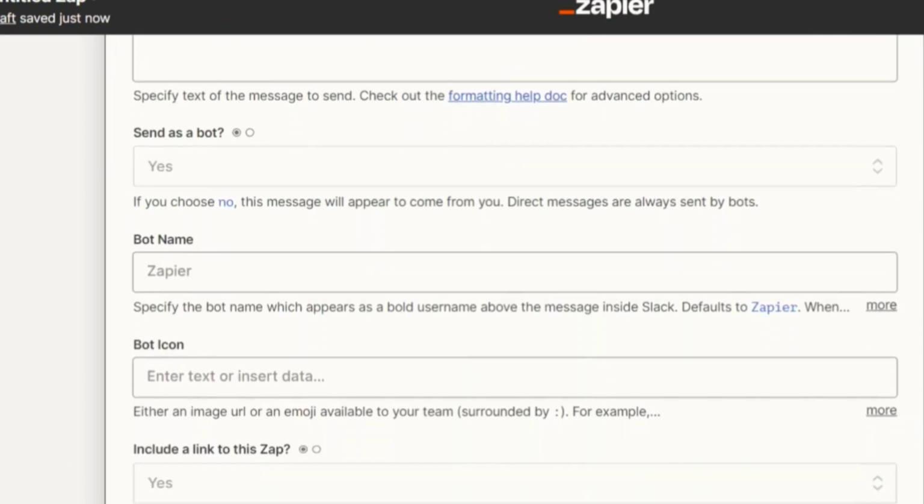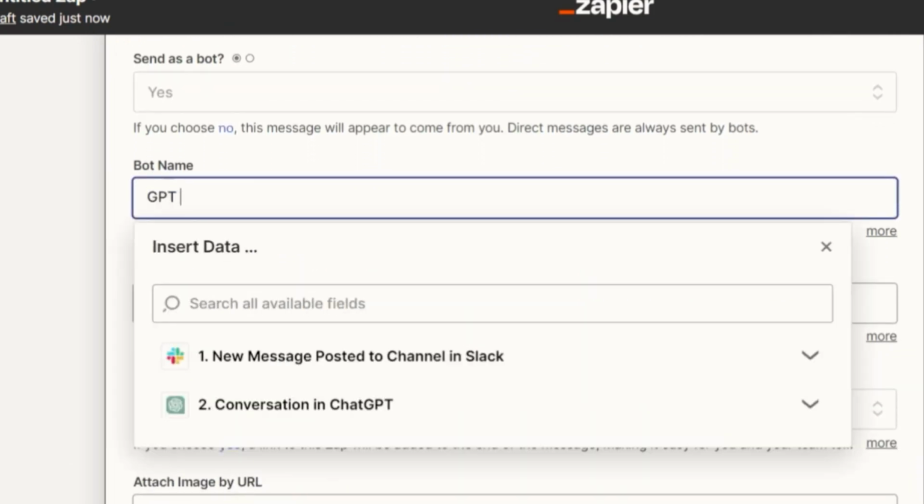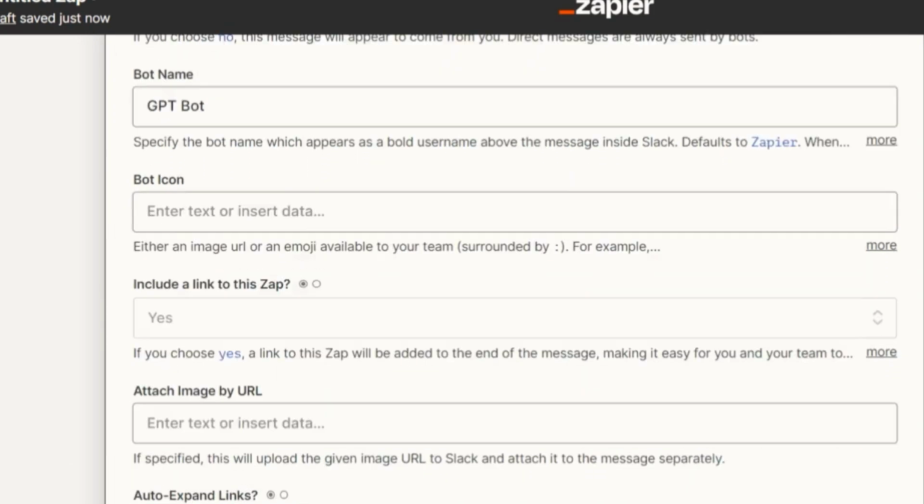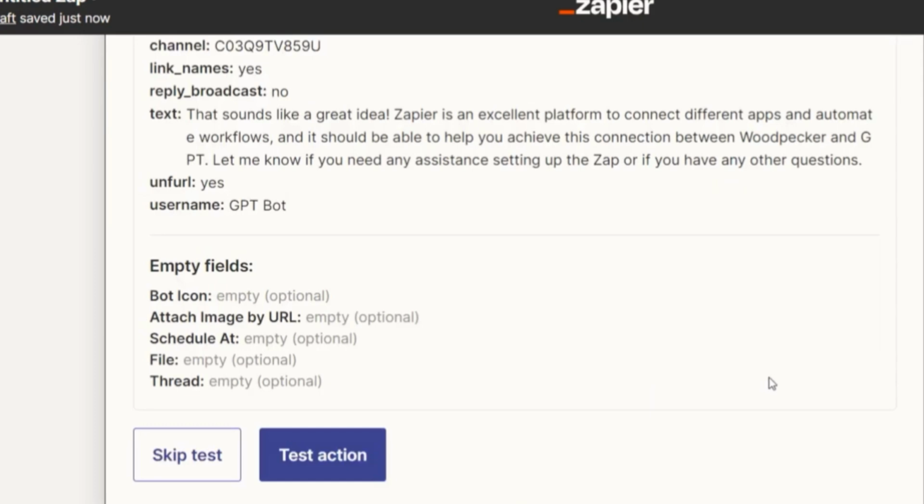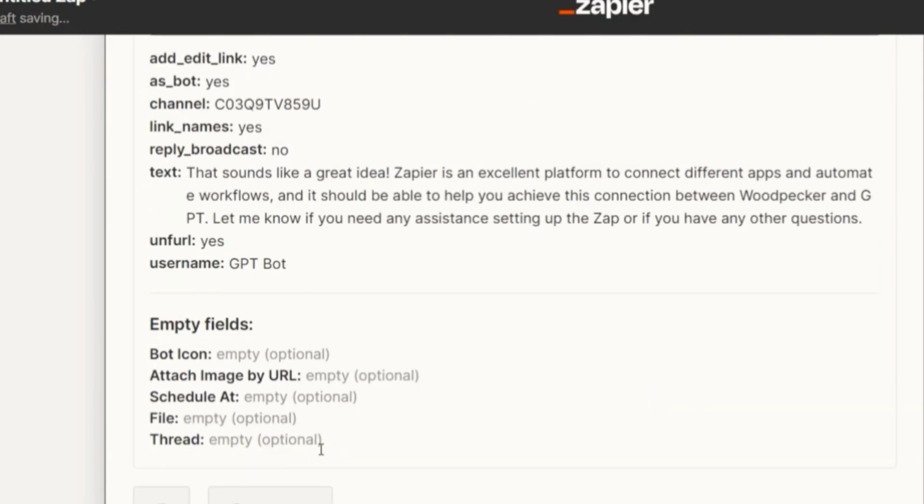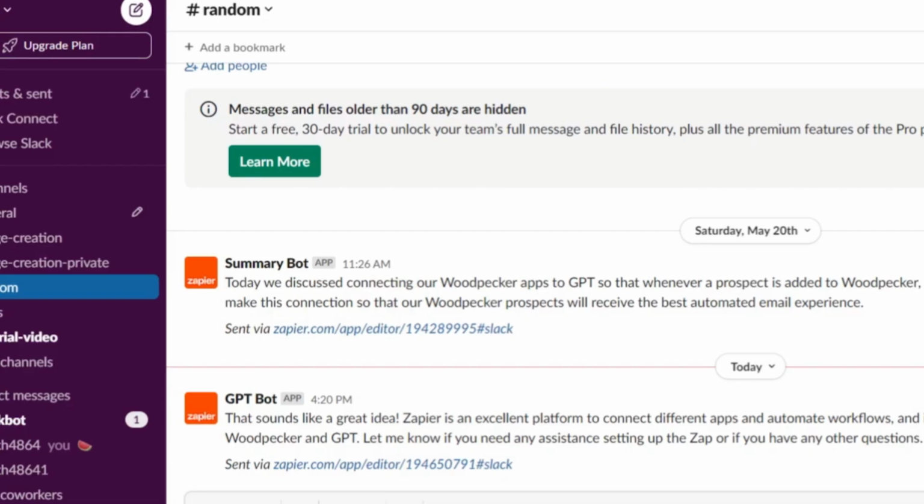Okay? So after that, you have to enter your bot name. You can type any name and then click on continue and click on test actions. And after that, you have successfully integrated or automated conversations in Slack with ChatGPT.